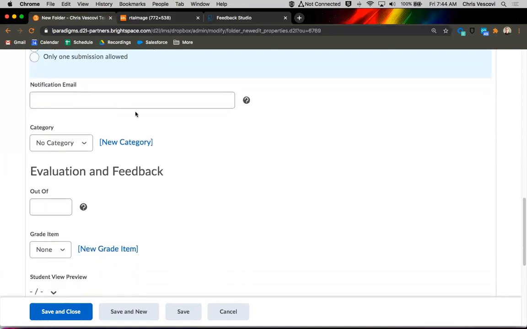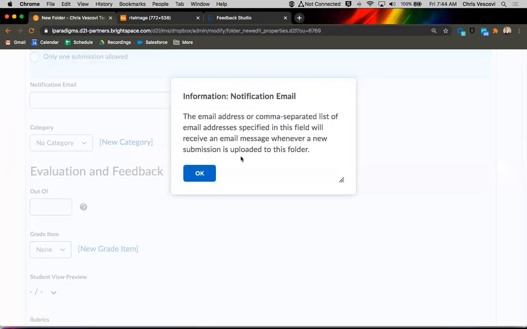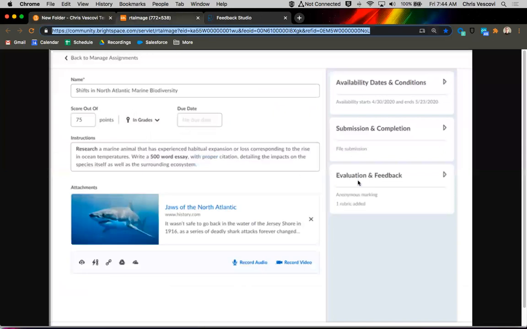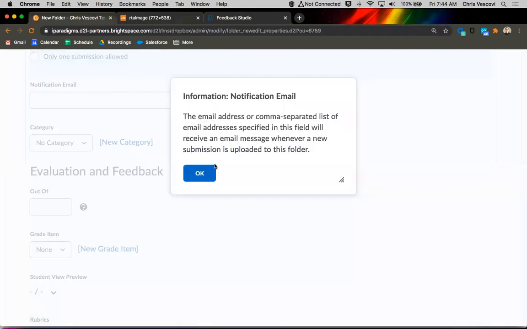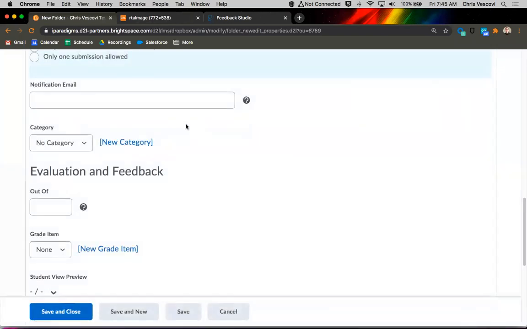I don't plug anything in for notification email. I believe this one is actually missing from the new view. It's not part of the new view setup. But this means that if students submit work, I will get an email that tells me the student has submitted work. And if you have a big class, that means you're going to get a lot of emails. So I don't bother filling that one in.